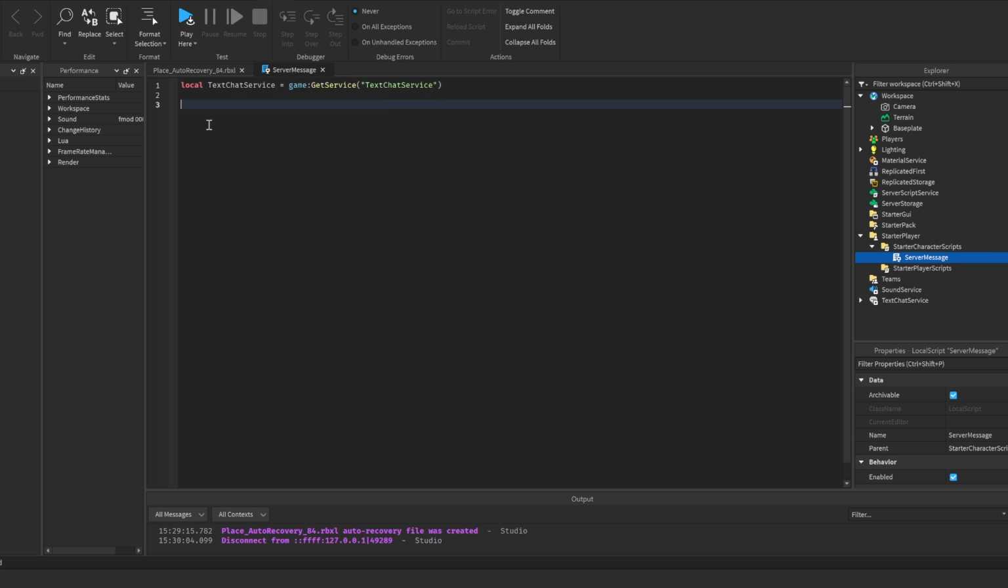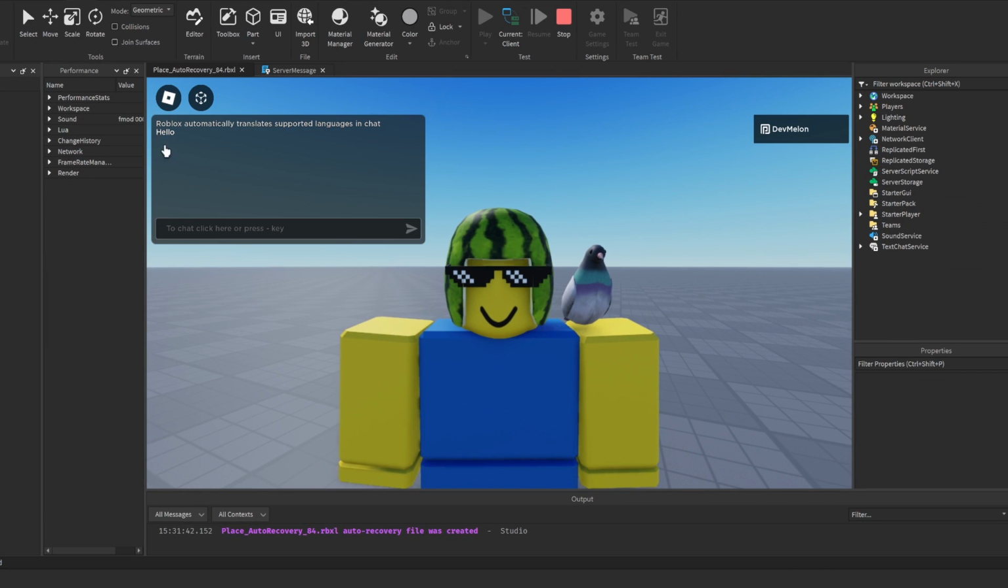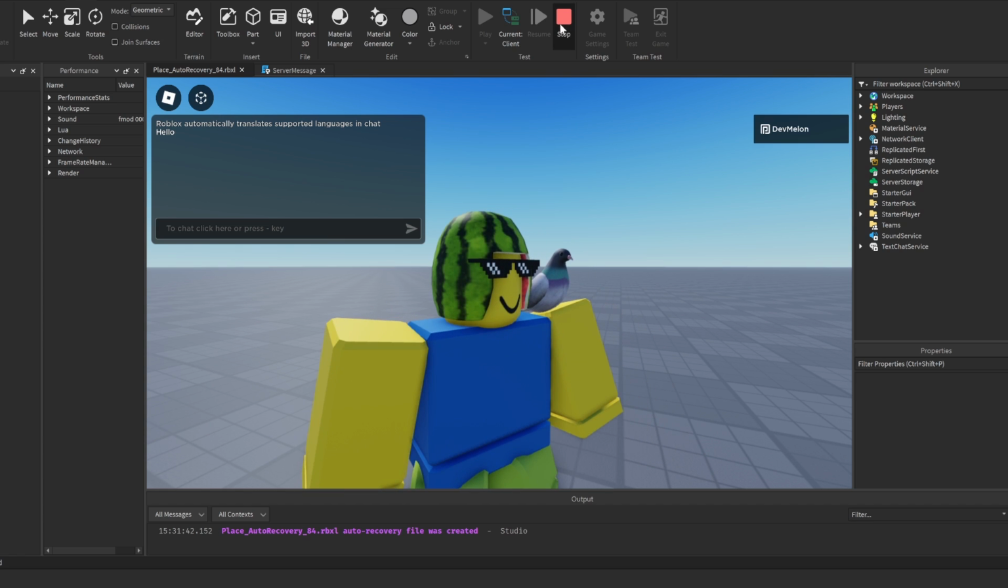All right, now that we did that, all we have to do is TextChatService.TextChannels.RBXGeneral. This gets the Roblox general chat. We're gonna do a colon, DisplaySystemMessage, and I'm gonna put in the brackets "hello", and let's test this out. Alright guys, now that I joined, we can see that it says hello. This is a pretty simple way of doing this, but we can do a lot more with it.